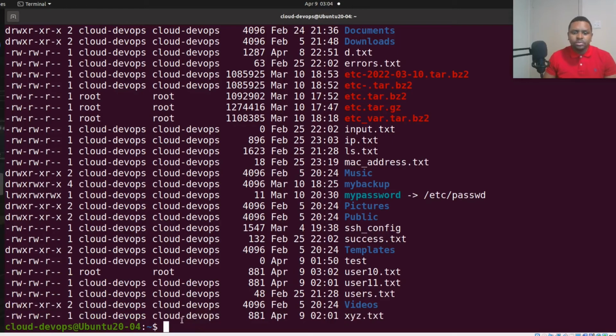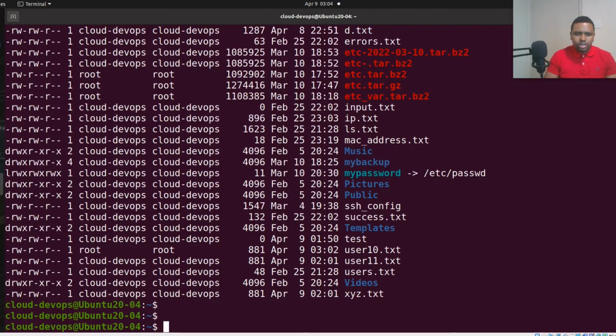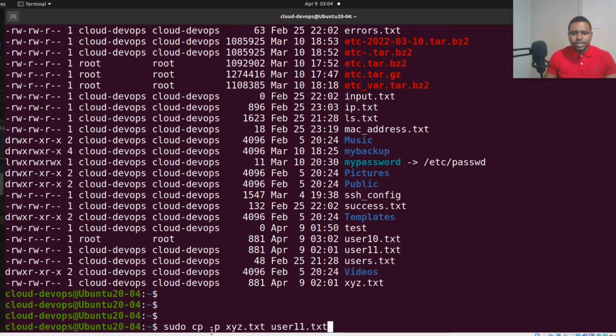So that's how you preserve your file attributes, by making sure that you include the -p for preserve in your command while you're trying to copy contents from one file to another.